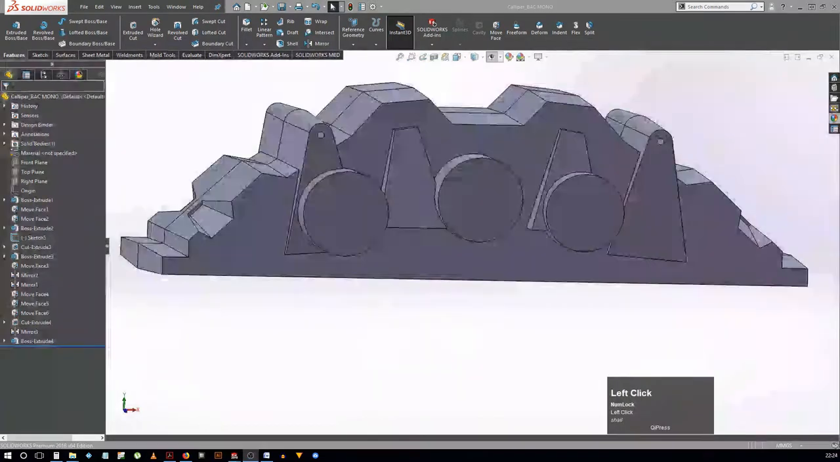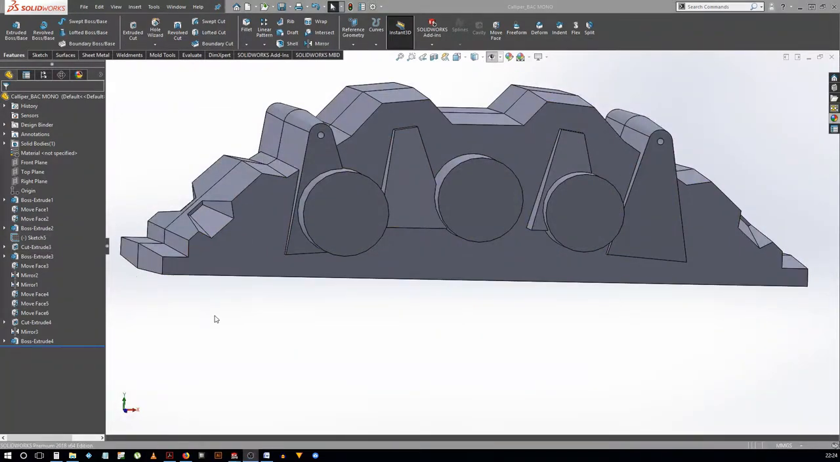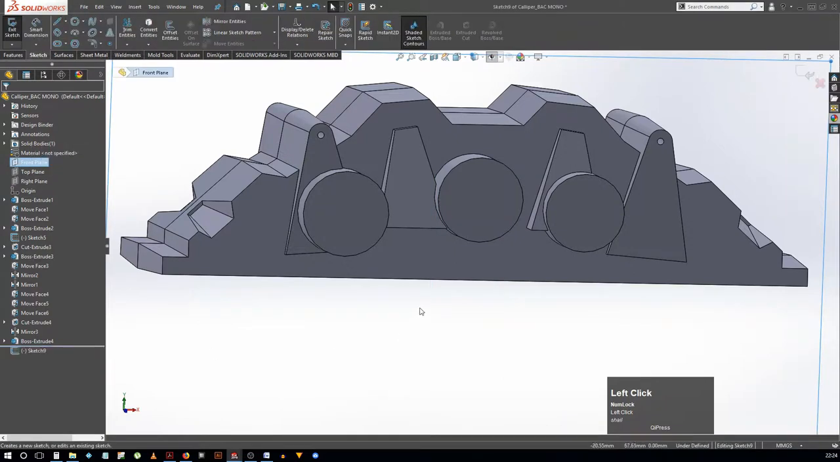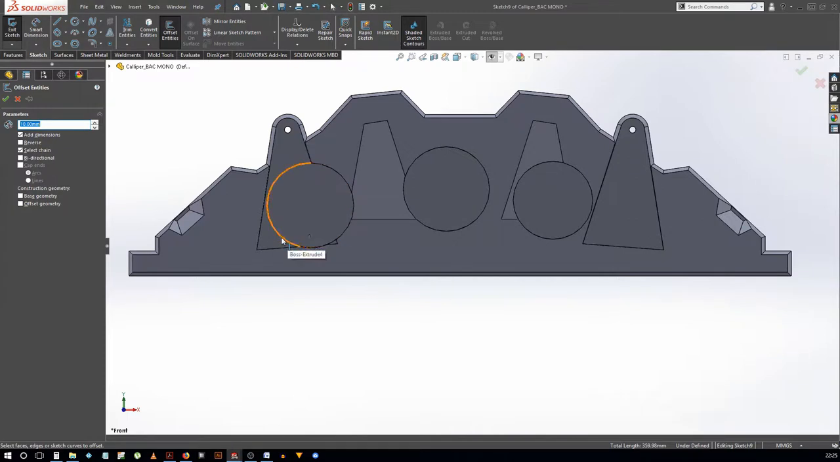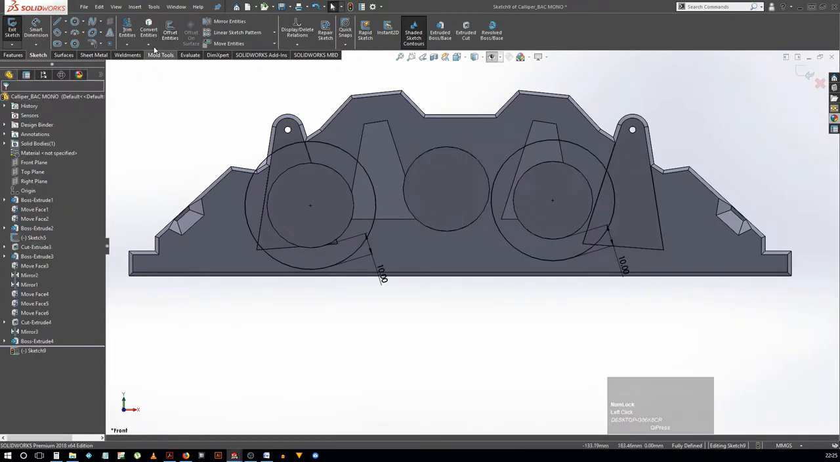Now, for creating the step around the cylinders, as can be seen in the pictures, let's open a sketch again on the front plane and offset the relevant entities. On a side note, you can both convert and offset an entity if you want to produce a geometry right around it.